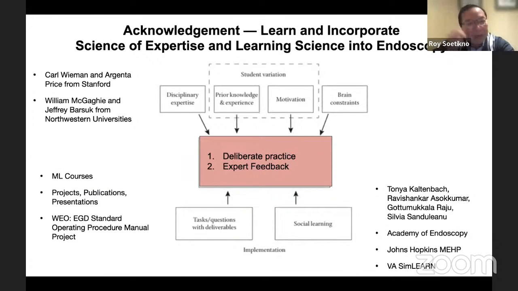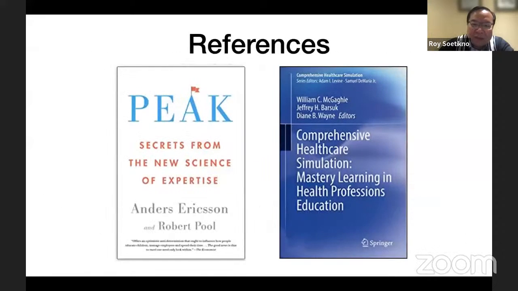I have many people to acknowledge of our endeavor into mastery learning and expert science: Carl Wyman, William McGaghie from Northwestern, and from our group, Tonya, Ravi, Sylvia, the Academy of Endoscopy. This is how we've been practicing and learning ourselves on how to go into a brand new area of the science of expertise and education science. So thank you very much.